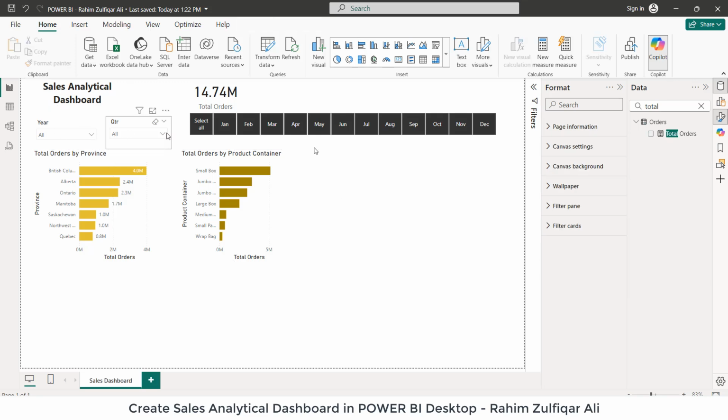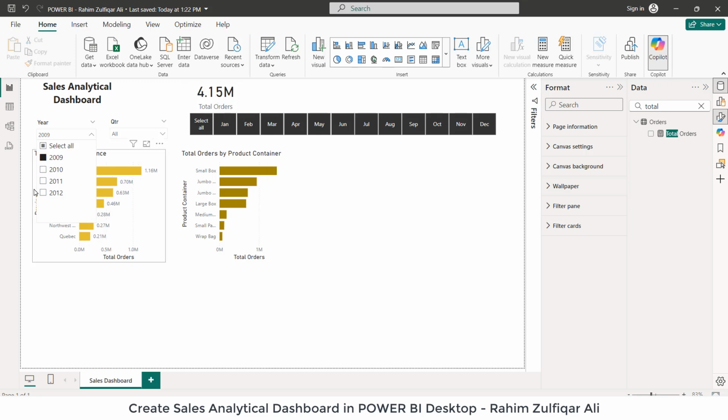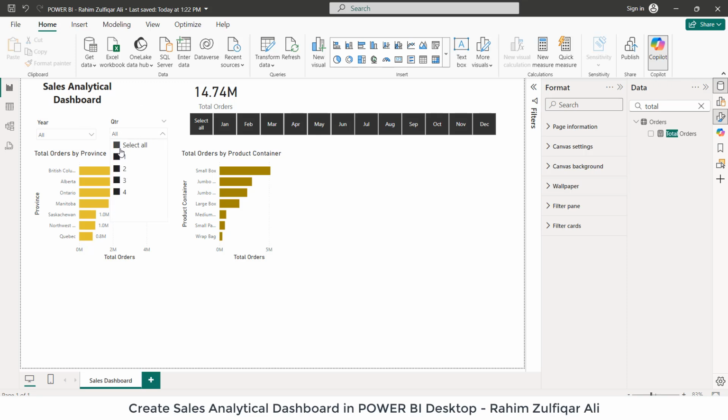And now at this point, you can see that if I select any year from here, the visualizations are being updated, and the number of total orders is also being updated. So this is overall known as filter context again.